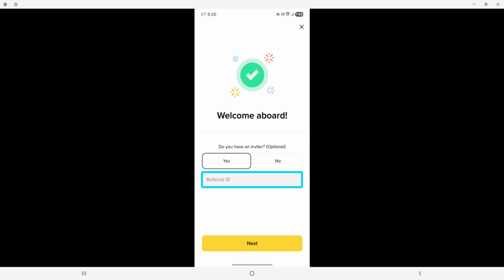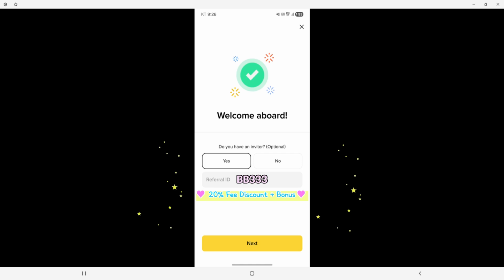Then a referral ID input field will appear. In the referral ID input field, please enter BB333. Then you will receive a lifetime 20% Binance trading fee discount, and various bonuses, so please make sure to enter it before completing the sign up.